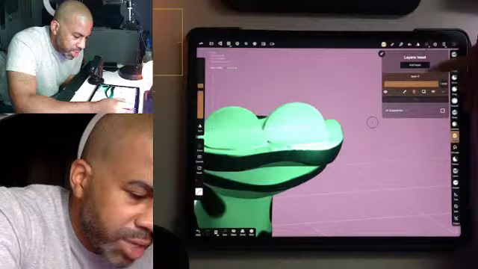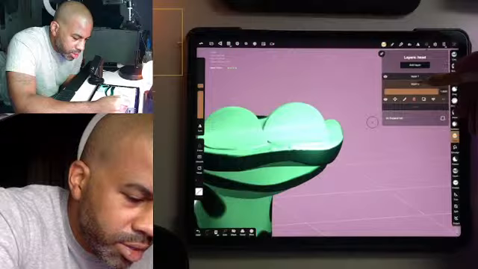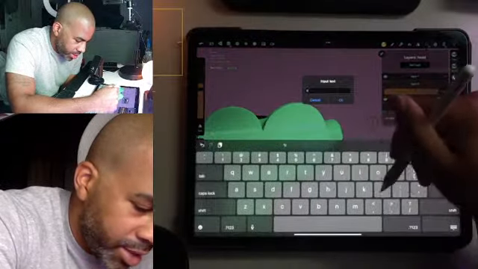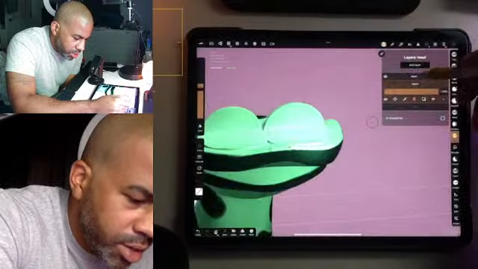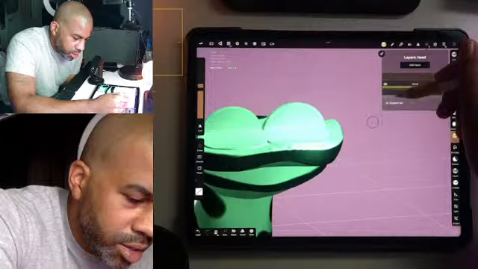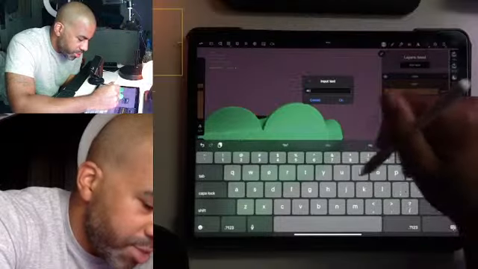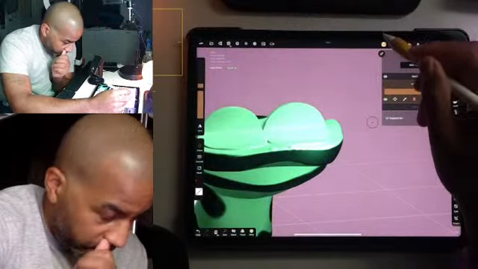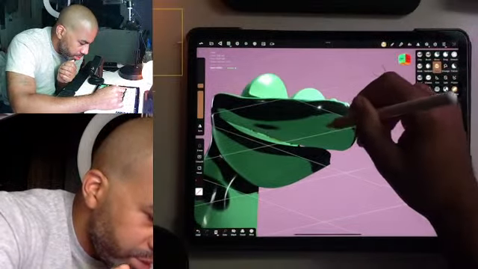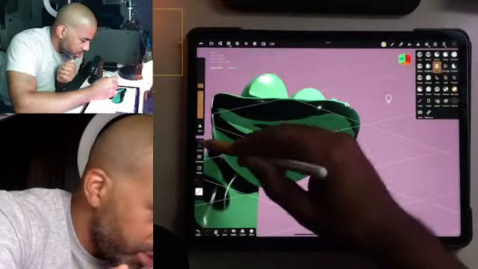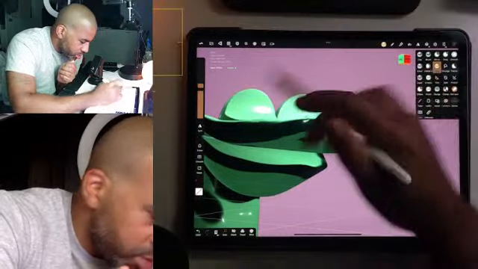Okay, so let me make it on another layer. Add layer. If I can rename this black. Okay. And I'll rename this mouth. Okay. Make sure we're on the mouth layer. Okay, I'm still on erase. It's a little dark.